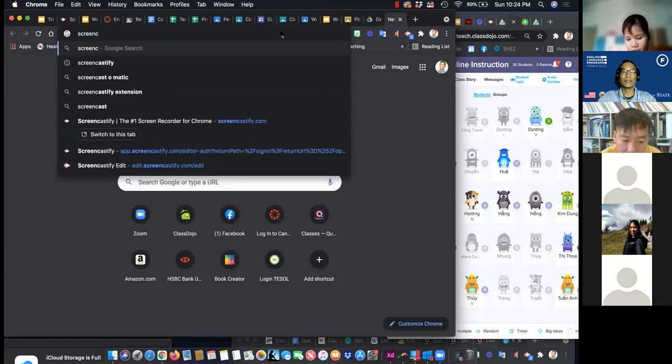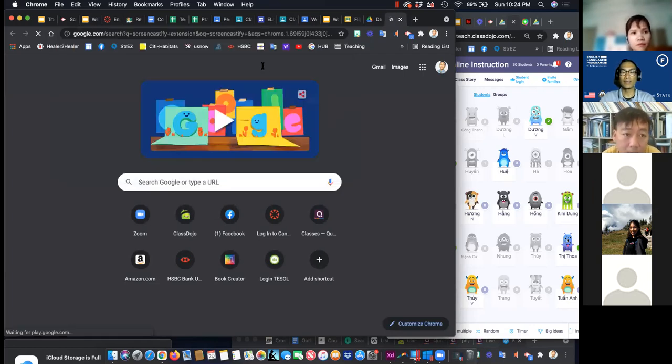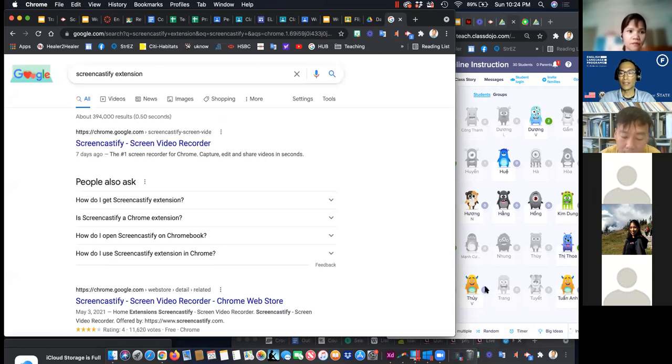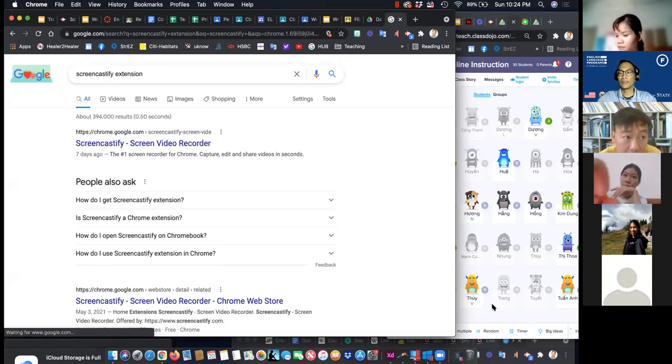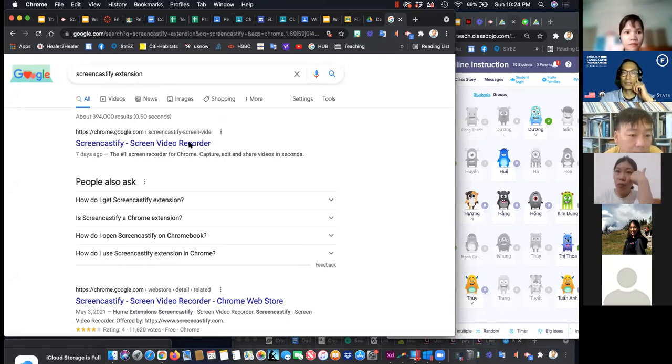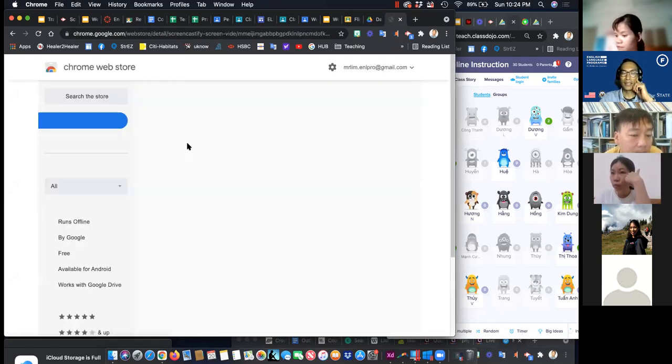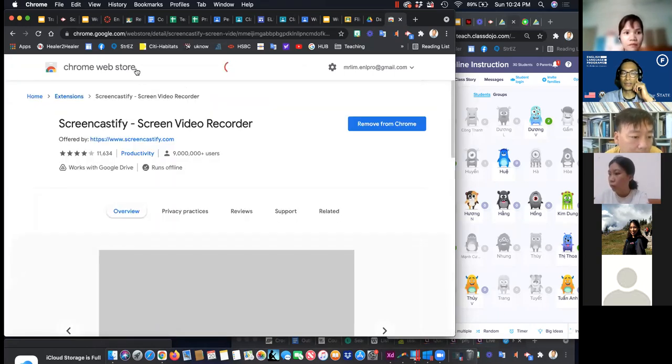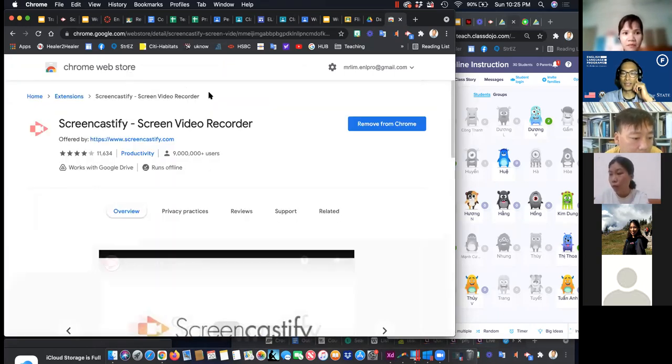by Googling it. Screencastify extension. Okay, so search for Screencastify extension. Okay, so once you click on that, you go to the Chrome Web Store here.